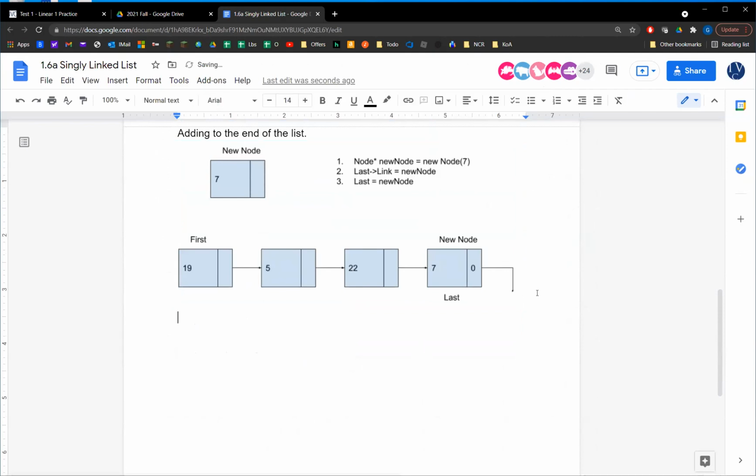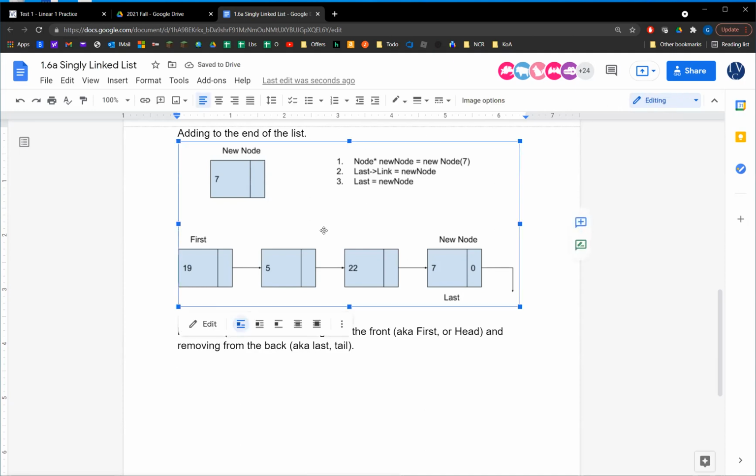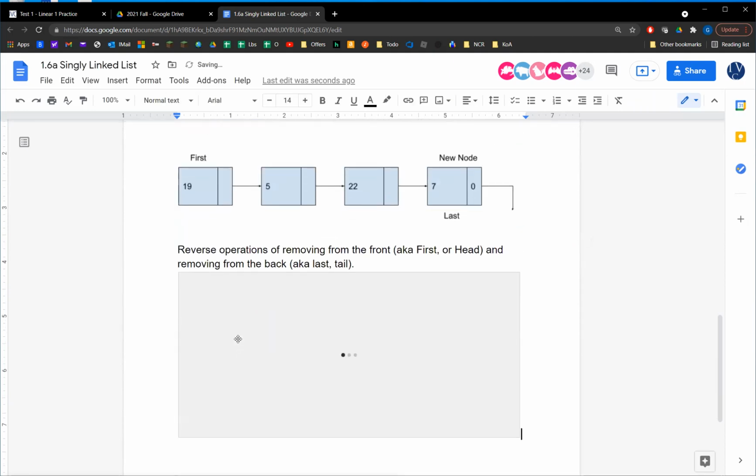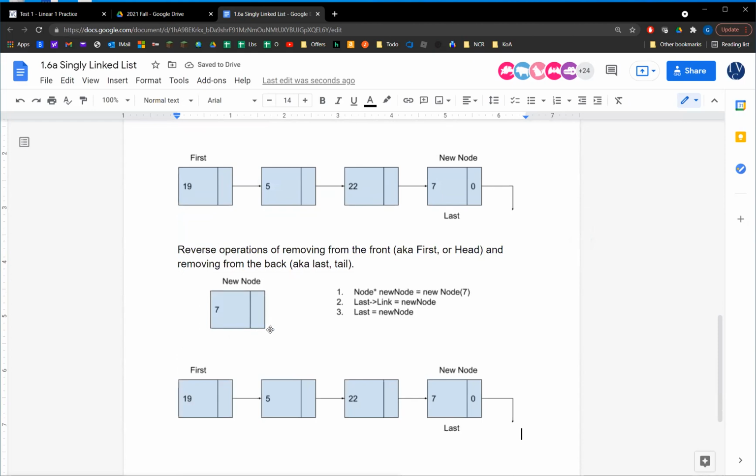Then we'll have the reverse operation of removing the front. First, or head, and removing from the back. All right, okay, last, or tail. All right, various names for calling the same ideas. It's just a named pointer to one of the nodes in the list.